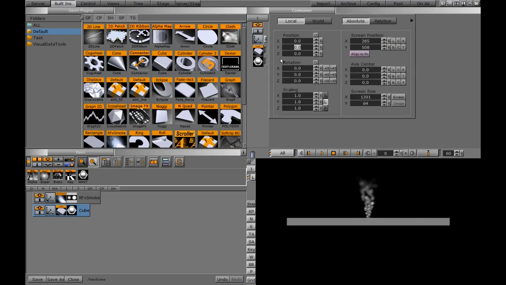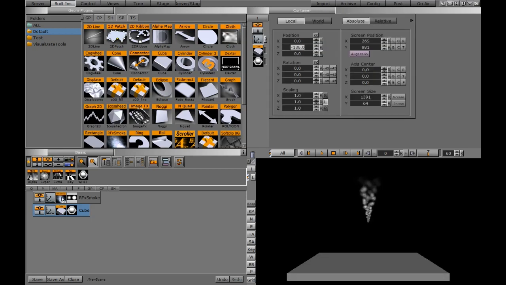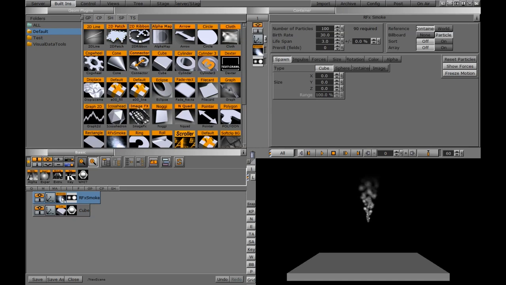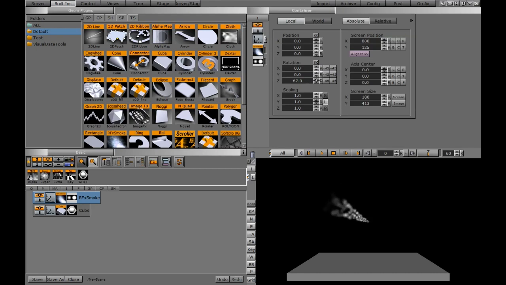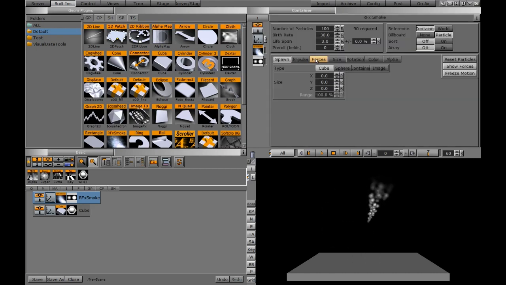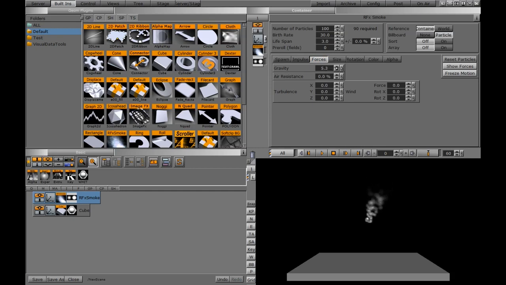We'll bring this down. And then in the RFX Smoke, what I want to do is actually make my smoke go down. So I can do that two ways. I can either just come into my rotation and rotate it like that, or I can go into the RFX Smoke, add forces, and we can add gravity, and this will make it go down. As you can see now, I added the gravity, but it's going through this cube.